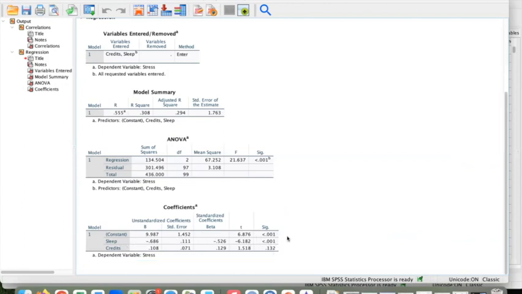So sleep significantly contributes to the overall model. Credits has a positive relationship in that the higher credits you have, the higher stress, and the lower amount of credits you have, the lower stress. But if we look at the p-value, we see that that actually is not significantly contributing to the model.